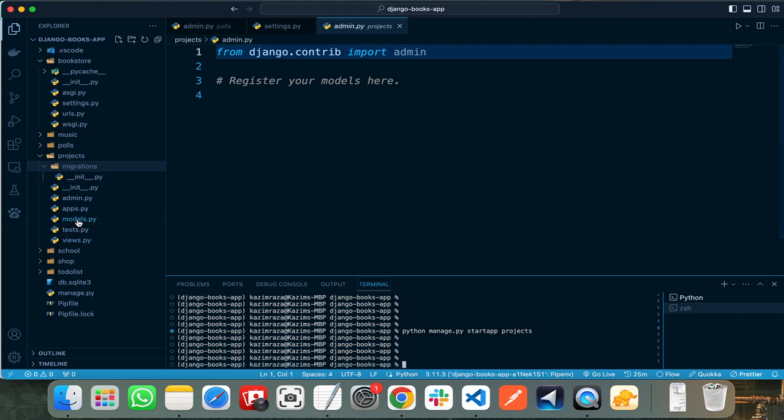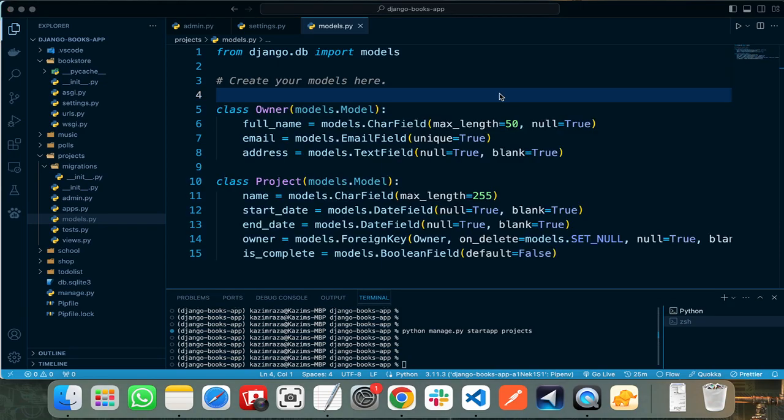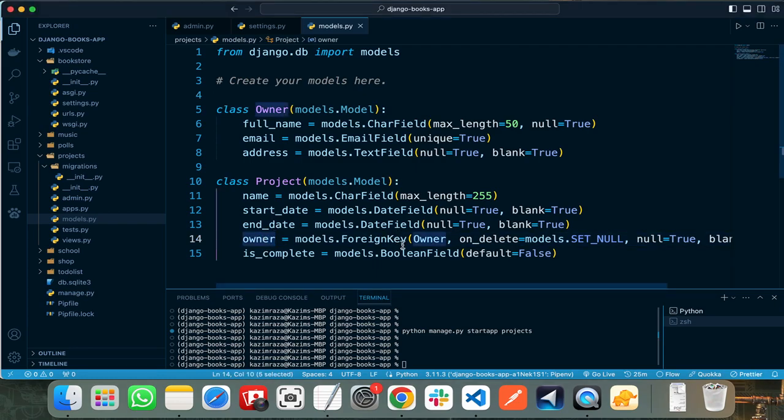So let's first create some models for this app. For the sake of demonstration, I have created these two models in my projects app. The first model is Owner, where I am storing the full name, email and address of the owner. The second model is Project, where I am storing the name of the project, the start and end date of the project, the owner of the project, which is a foreign key to this Owner model, and whether the project is completed or not. So for these models I will be creating the Django administration.